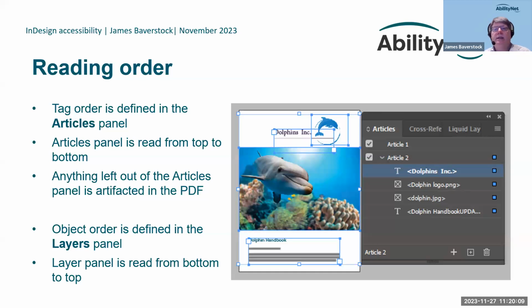You might not even bother, you might not even need to use the articles panel. But definitely if you've got a complex visual layout, you're going to want to use the articles panel because that enables you to explicitly set the order for the tags. There's another order that matters though, however, in PDFs, which is the object order.